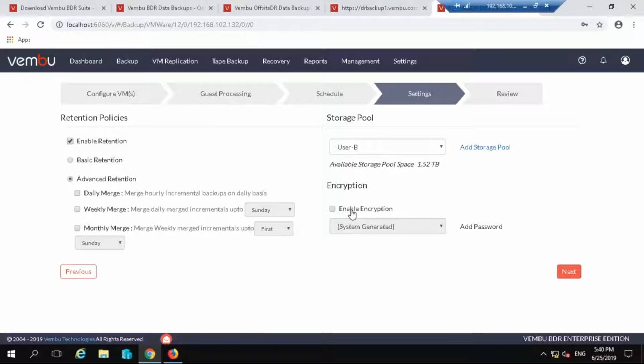It supports scalable storage, and you can use any kind of storage medium. You can use direct attached storage, external drives, or your NAS, SAN, or any storage appliances to store the backup data.